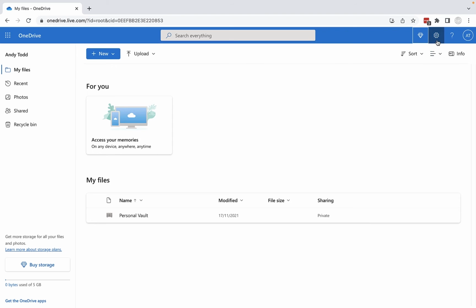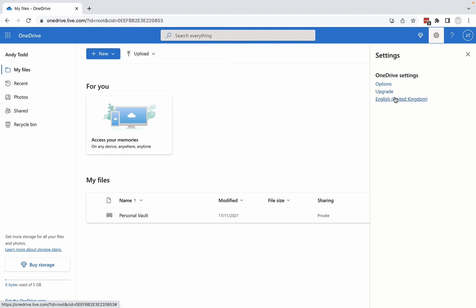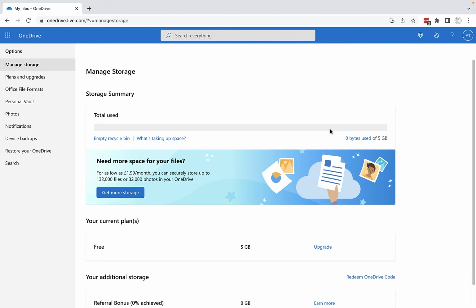If you want to get into settings for OneDrive, you can click on the settings icon here. And you can upgrade, you can change the language, but you can also go into options to find all of the different settings for your particular OneDrive library. So you can empty your recycle bin from here, you can update your account, you can have a look at any referrals that you have made if you're advertising OneDrive for other people. You can also do things like change your details for your personal vault if you need to change a mobile phone number, and you can change the Office file formats and whatnot.